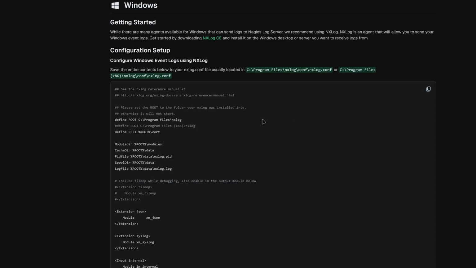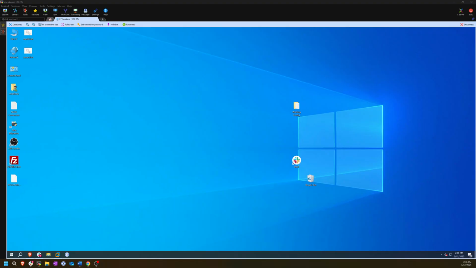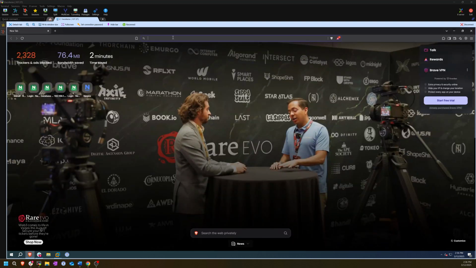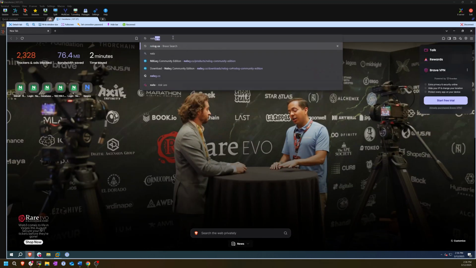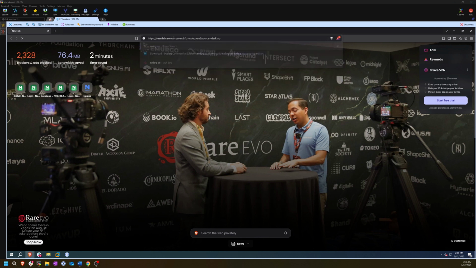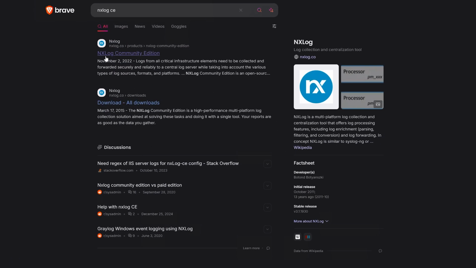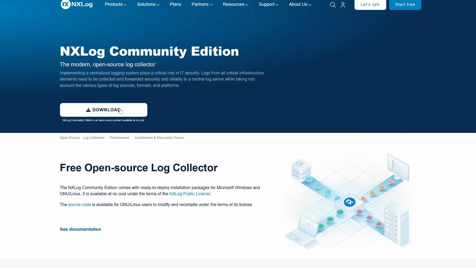Now that we have copied this config file, let's go ahead and install NXLog on our Windows device. And now that we are on our Windows device, we want to go to a browser and then search for NXLog CE. Down below, we find NXLog Community Edition. We'll click that and click Download.